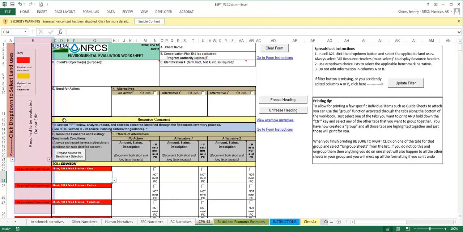Notice that column B has the status of the resource concern. If the cell is red, it is required but not documented. The Benchmark Narrative cell has a drop-down button that gives the user possible choices. So if the user clicks the cell, then clicks the drop-down button adjacent to the cell, the lookup narratives from the Benchmark Narrative tab appear as choices.